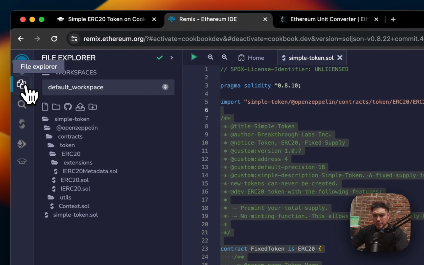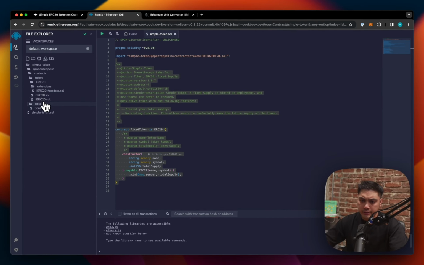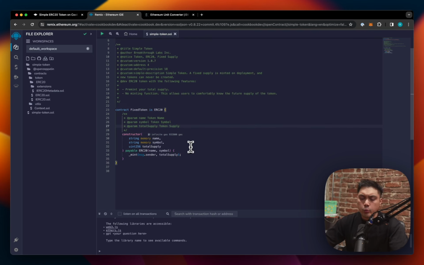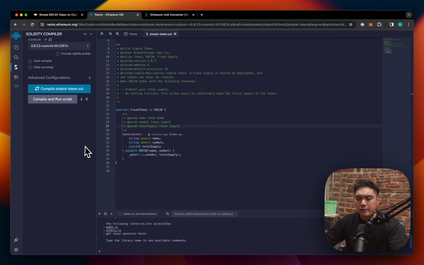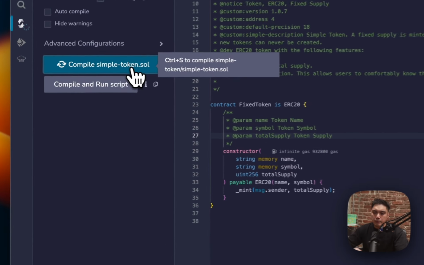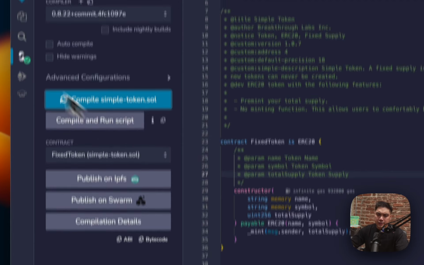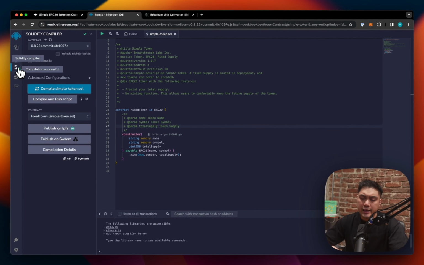If you go to the left panel, you'll see all the files that were exported into Remix. We are currently looking at the simple token.solidity file, and this is what we are going to use to compile. And what's great about Remix is that this IDE in the browser could automatically compile it for you to test and debug. So let's go ahead and compile this contract. As you can see, the compilation has been successful. And let's go ahead and deploy it.